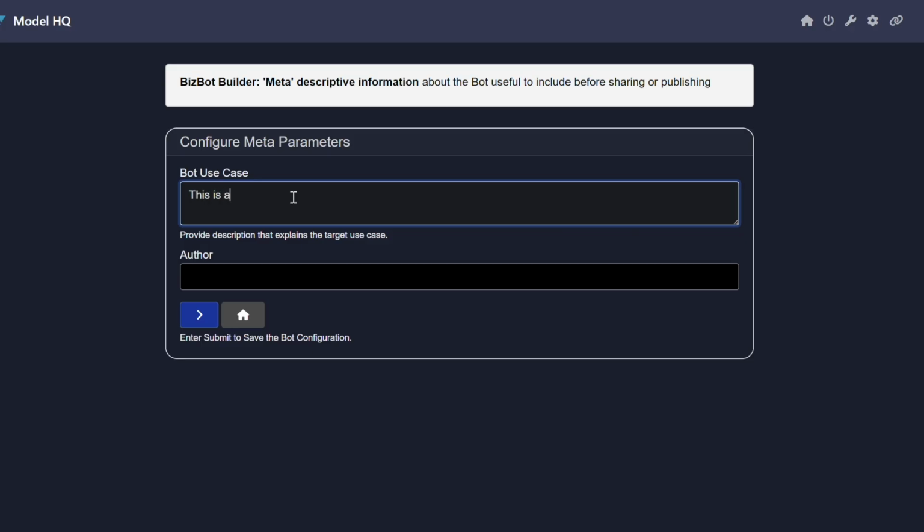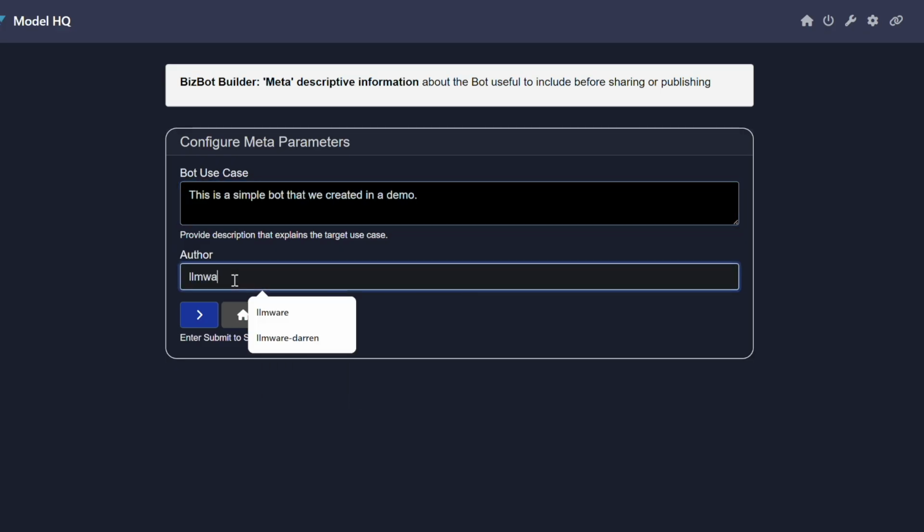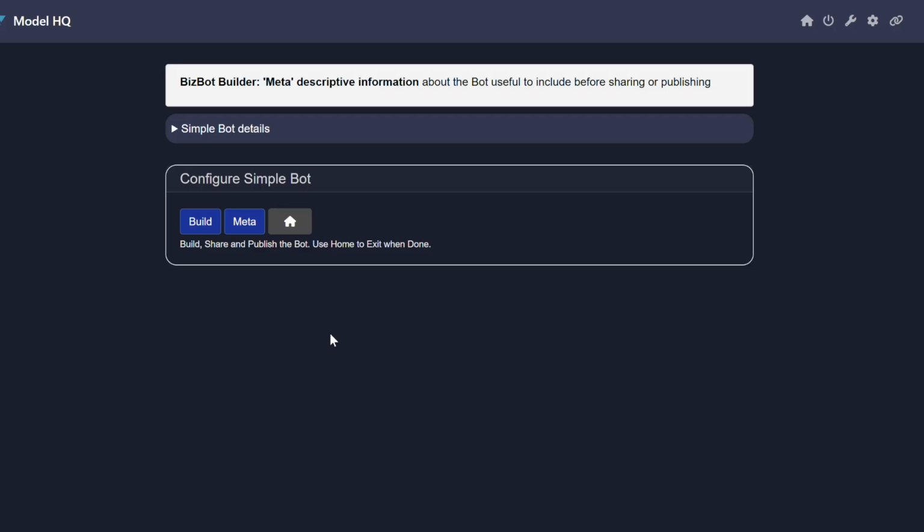This is a demo. Put the author. And now that metadata has been added to our bot. Again, it makes it easier before we start exporting and sharing it with others.